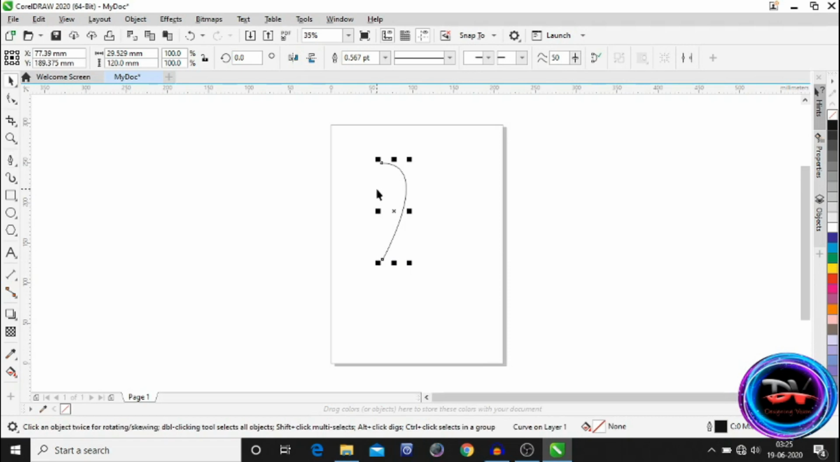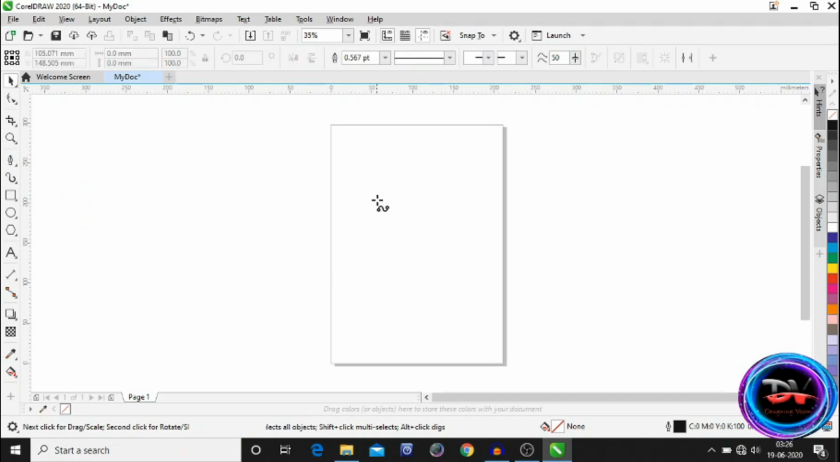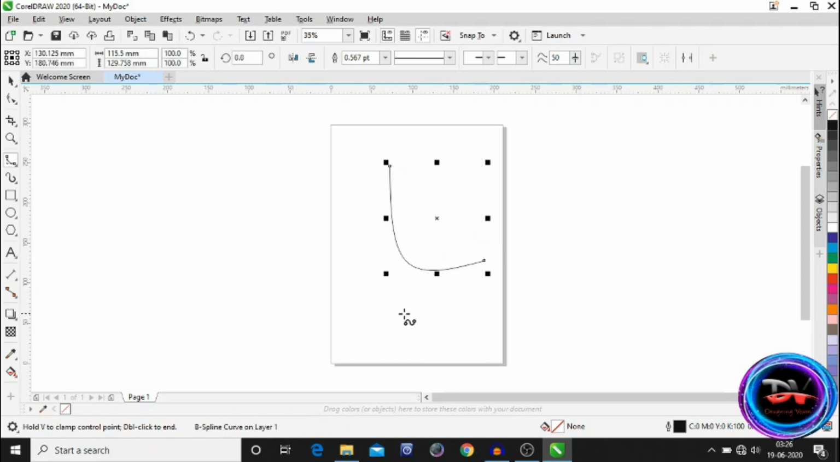So our fifth tool is B-spline. In this tool you have to mark control lines which shape the curve without breaking it into segments. It is best to shape your curves as per your choices, as you can see in this example.